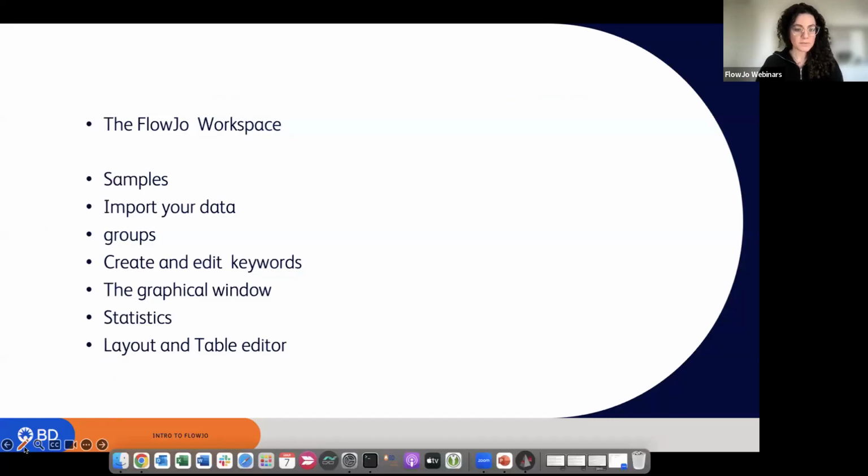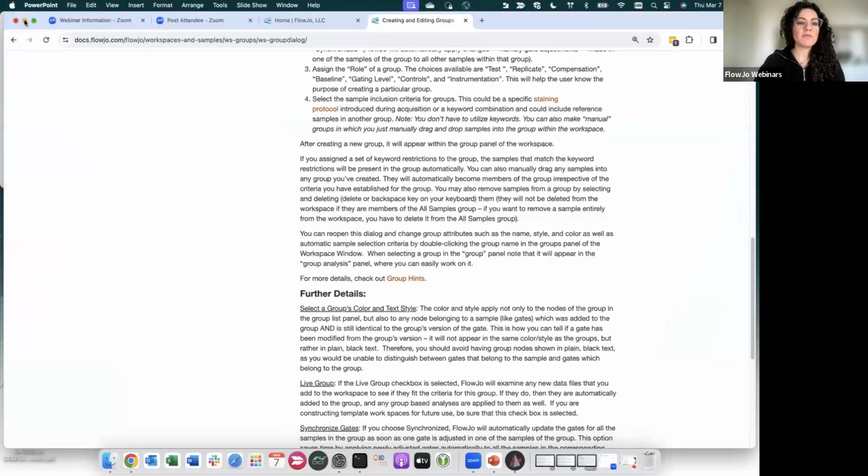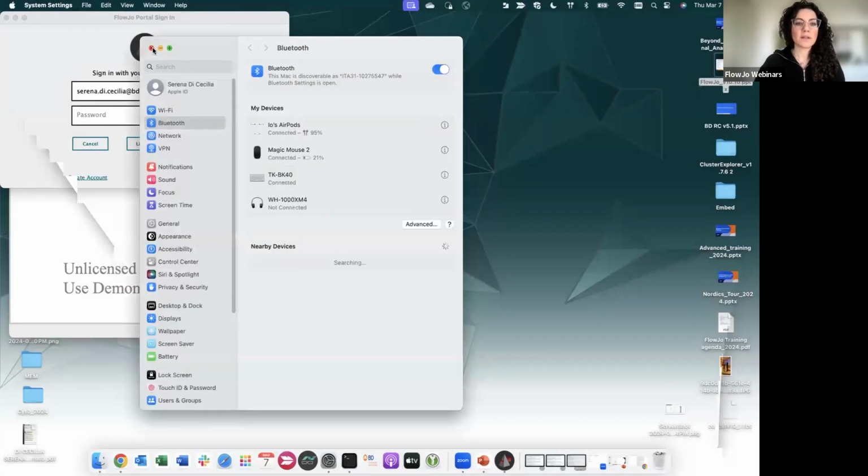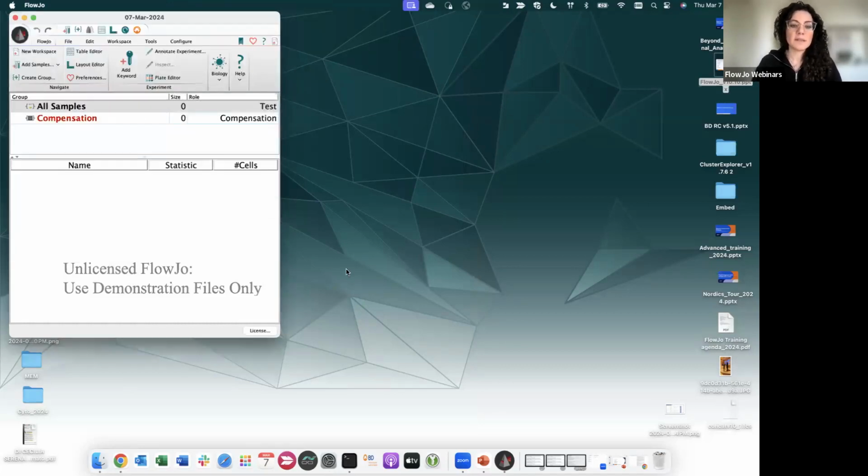Okay, so first things first, let me open up my FlowJo. So I have FlowJo on my screen right now, and I'm using a portal account, which is based on username and password. So the only thing that I need to do is insert my username and my password right here, and then sign in.